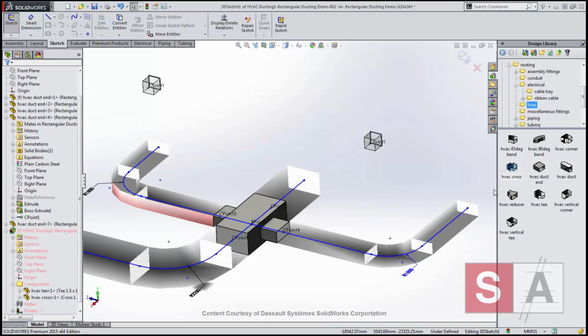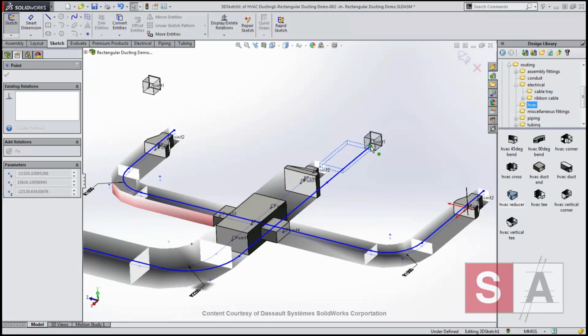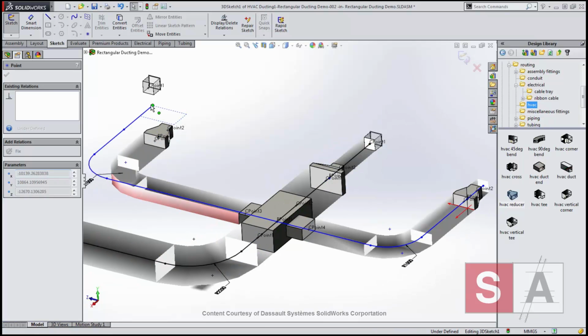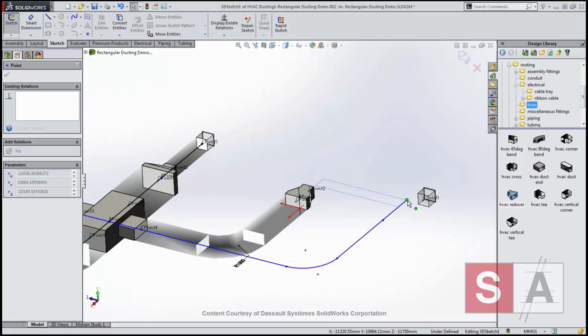In this case, we're adding reducers to get the duct size correct for the outlet vents. So just another drag and drop, select desired reducer configurations, and move on to the next duct. Notice that it automatically adjusts to the duct size needed. Snapping the ducting to the connection points completes the route for this section.